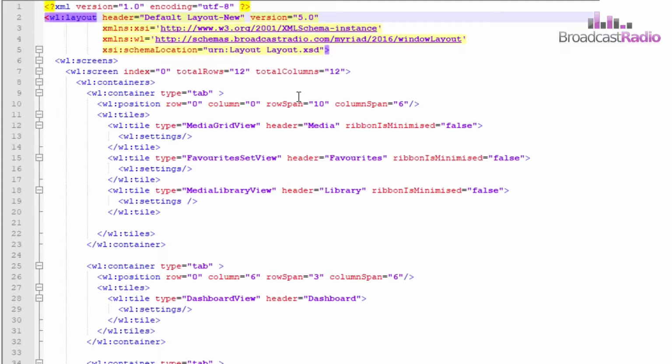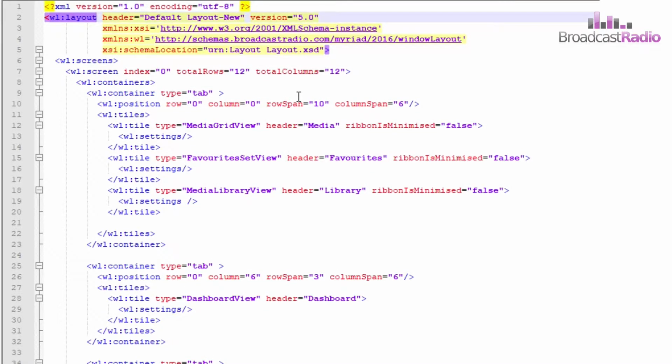Now for the main layout of the tiles. The tiles are items like the media wall, favourites and library, and these can be shown in tabs. We are looking at a layout here designed for a single monitor. You'll see here, W1 colon screen index equals 0. 0 actually means the first screen, and 1 would mean the second screen.